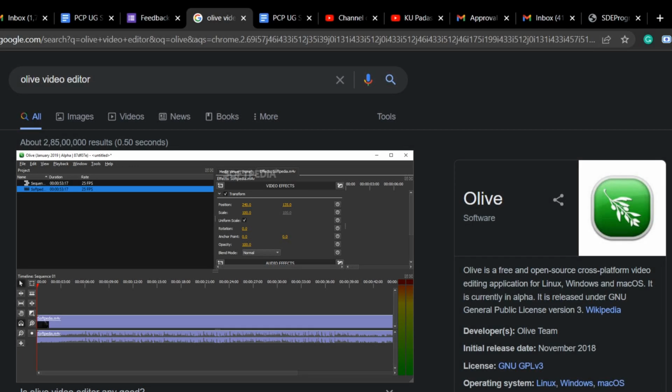Today we will see how the Olive video editor, which is a simple and free video editor, can be downloaded into our system, computer or laptop, and how we can edit videos in it. We can edit videos that we create. We can also edit videos that are recorded during webinars so that we can get a compact video out of it.